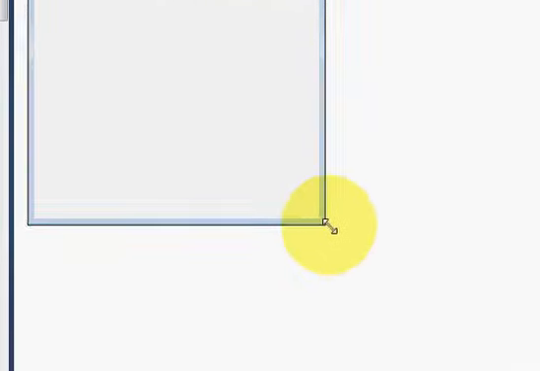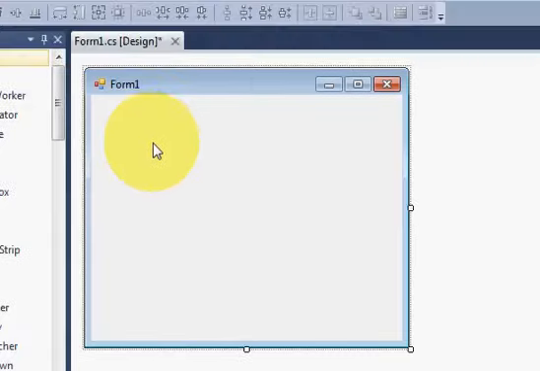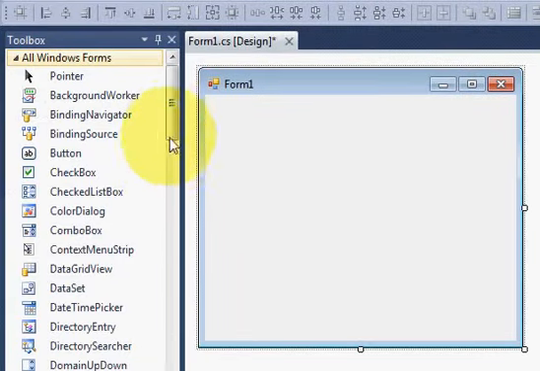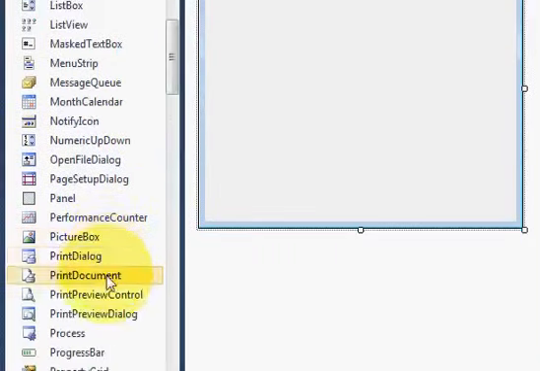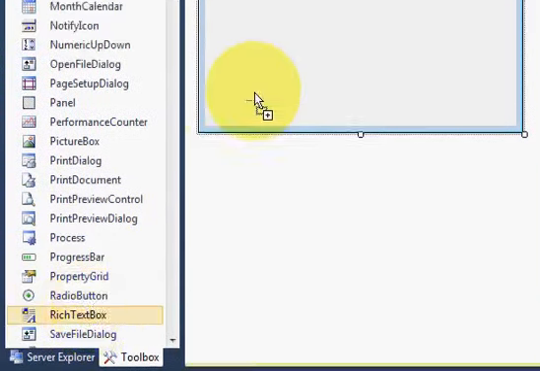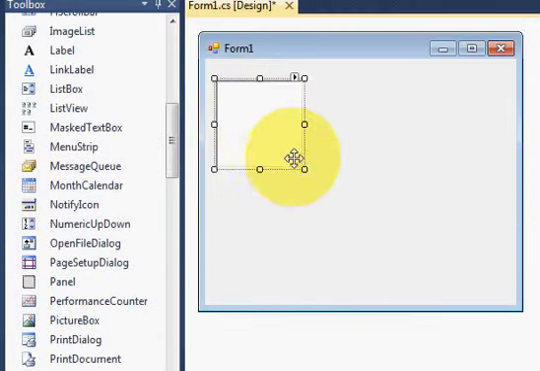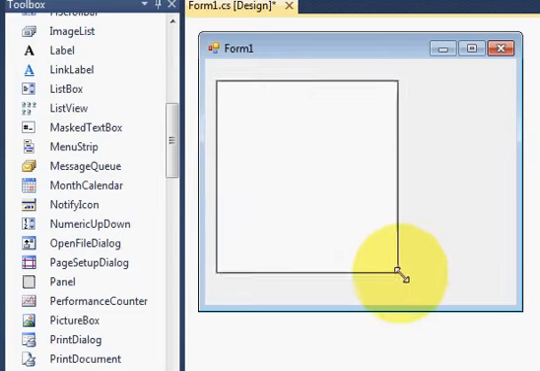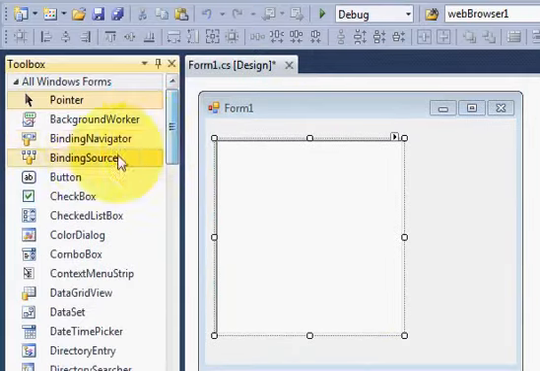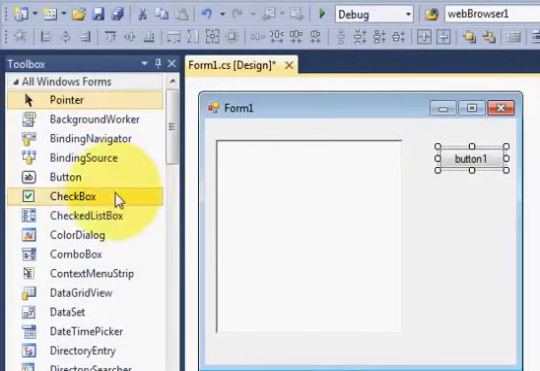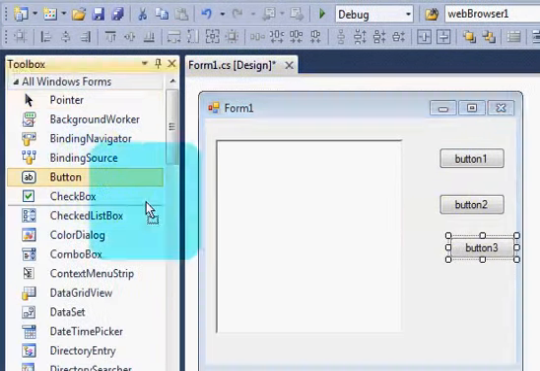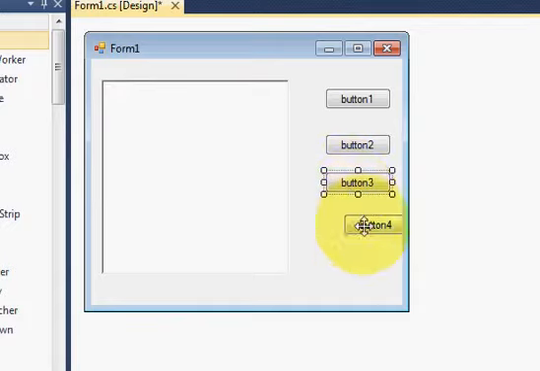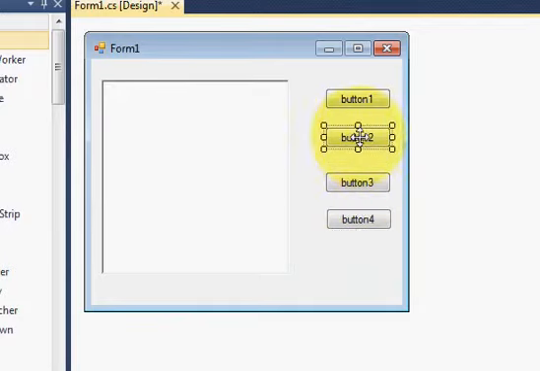And now I will create my form for speech recognition from text to speech. So I will take a rich text box from here and drag and drop into my form, and I will take 4 buttons: 1, 2, 3 and 4, and I will change the text of these buttons.